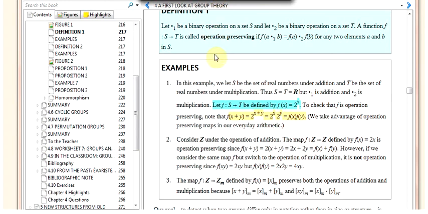Hello, this is a second video on operation preserving maps. The first video dealt with example 1 here on page 217. I brought the textbook into this second just to review this definition.